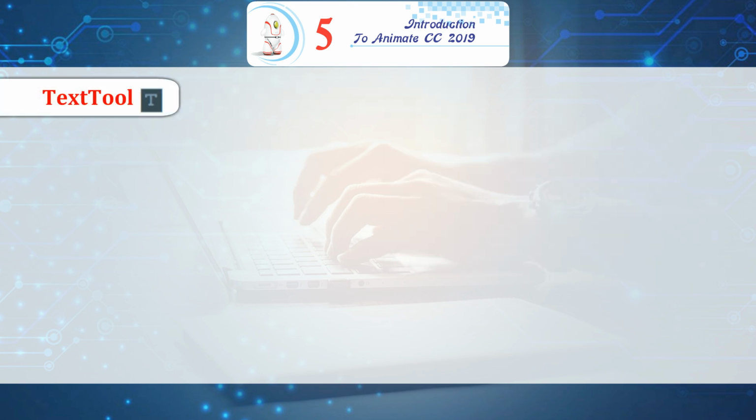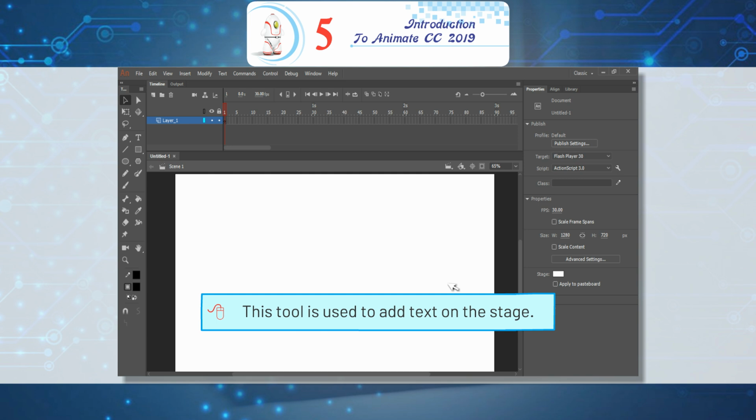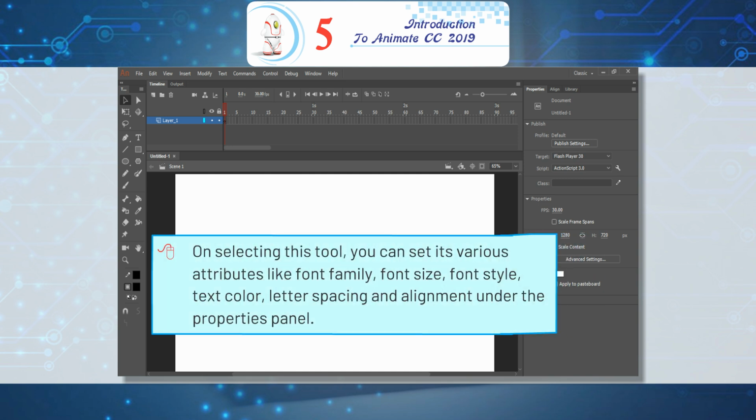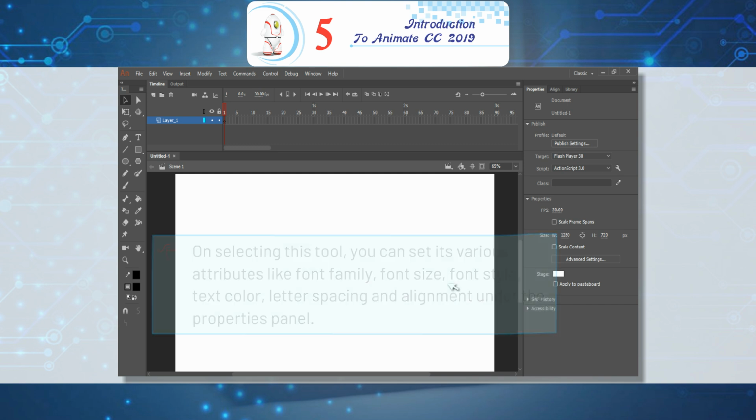Text tool. This tool is used to add text on the stage. On selecting this tool, you can set its various attributes like font family, font size, font style, text color, letter spacing, and alignment under the Properties panel.